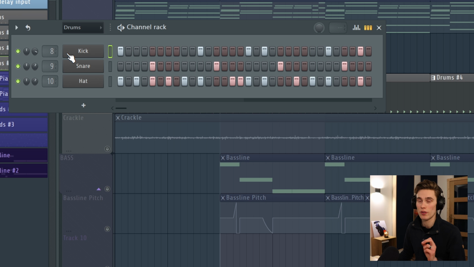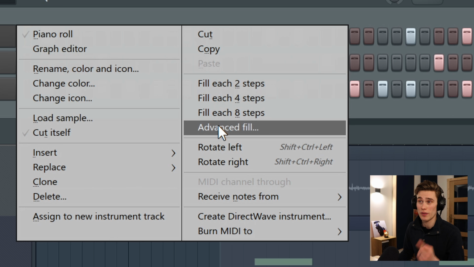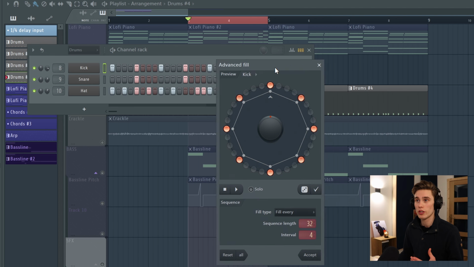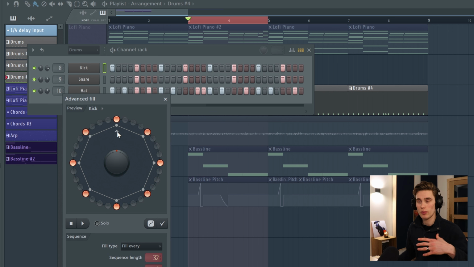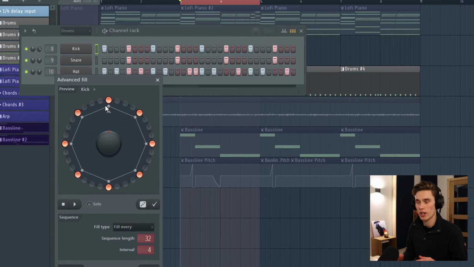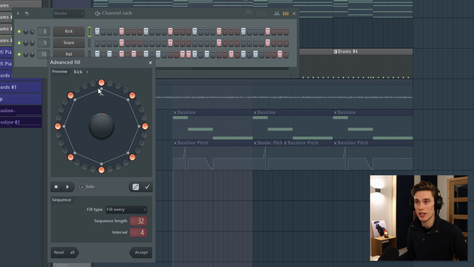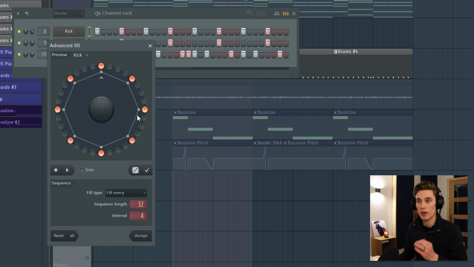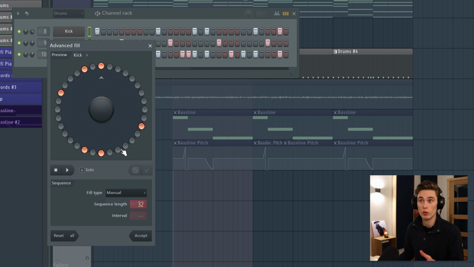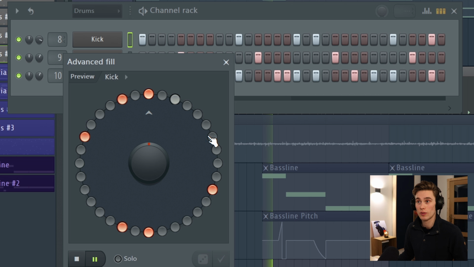However, if I undo that and right click on the kick again and go to advanced fill, there's actually this really cool tool here that can help you visualize the channel rack in a different way and very quickly test new ideas. Each of these orange dots represents a sample triggering, and it goes round in a circle, and there's loads of different modes here, so I'll just play through and I'll show you how quick and easy it is to come up with a really cool rhythm. I'm going to start by going down to the fill type and just going manual. This will take me back to my original pattern, and I'll show you how this works.